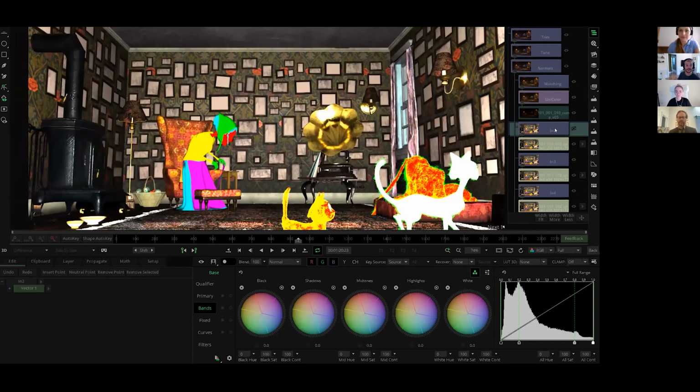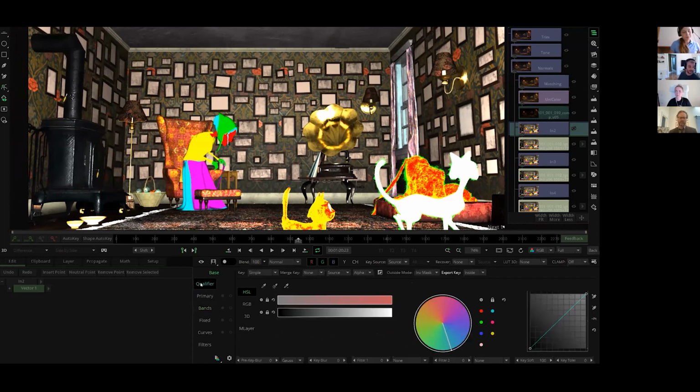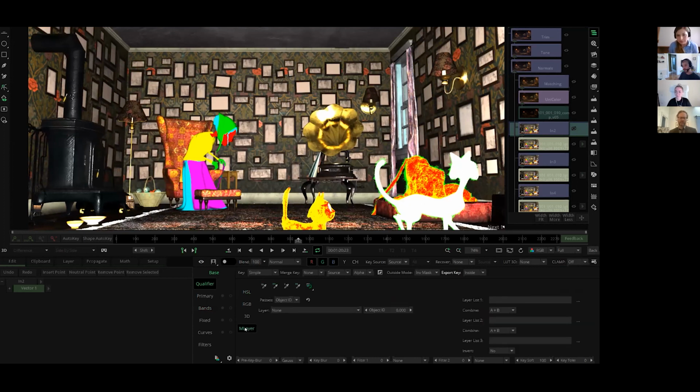So let's jump over to the actual utility pass, and we're going to go into the multilayer EXR qualifier. So we're going to go to qualifier. And you have this M layer down here. This is the multilayer EXR tool. And you notice you have a few different eyedroppers up here, which allow you to make pick selections on the image to target what you want.